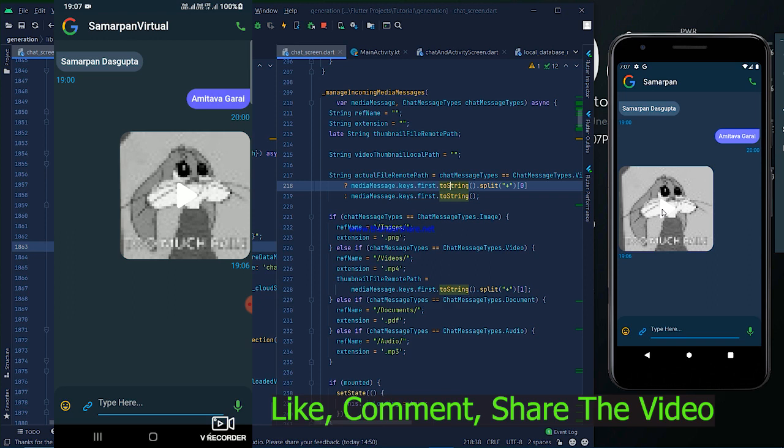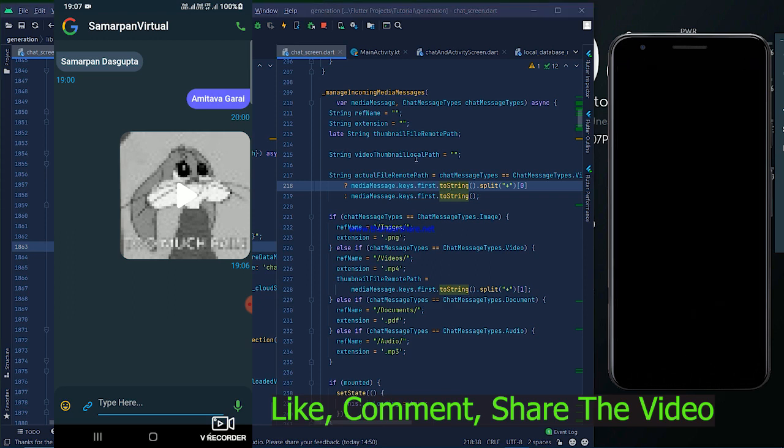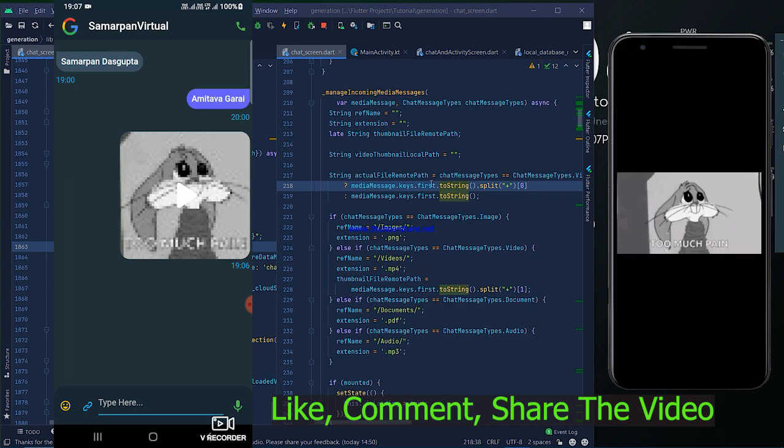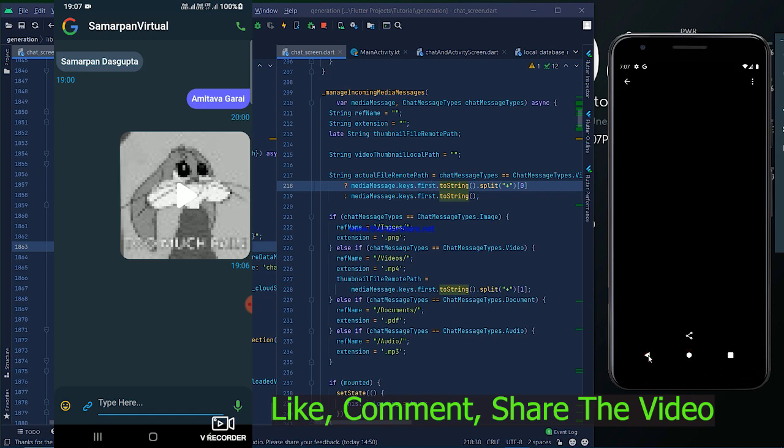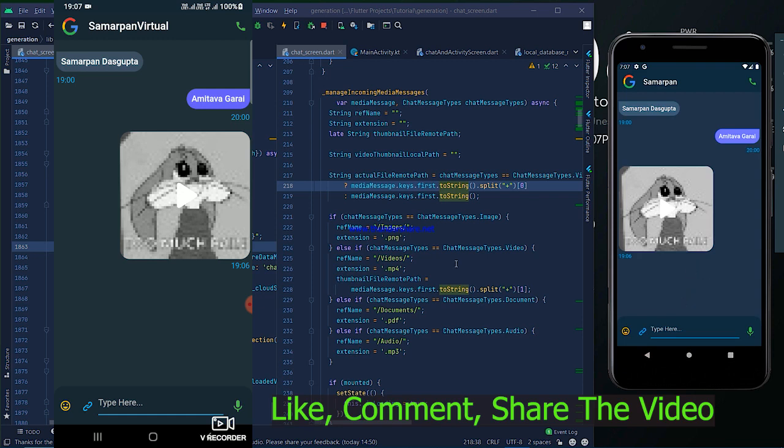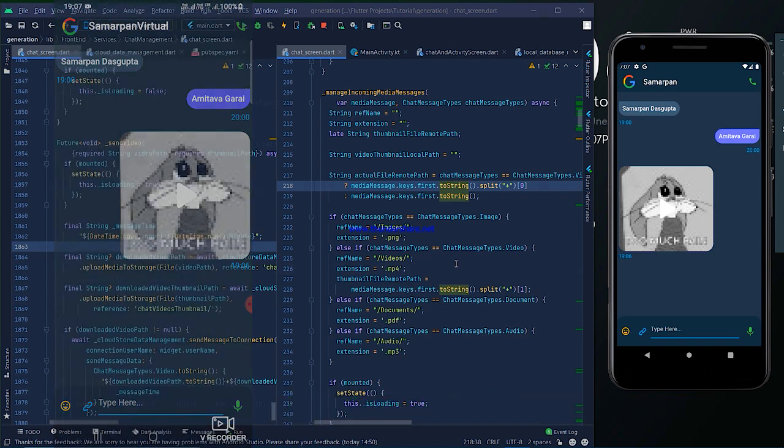So if I click on it, the video is playing in the virtual device. Okay, so that's the demo of video messages sent and received. Let's understand the code step by step, what I did in that split code.